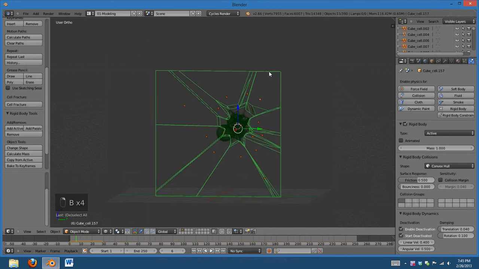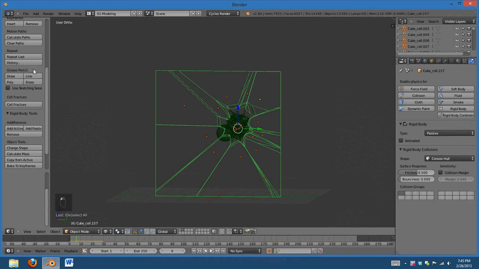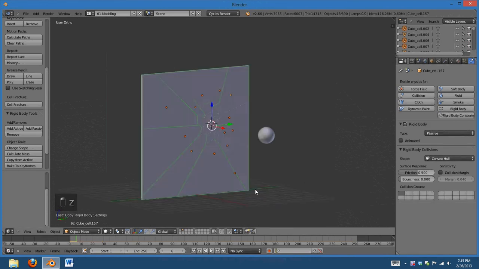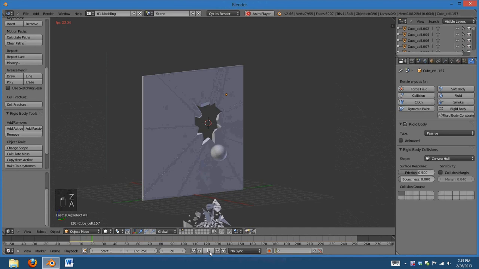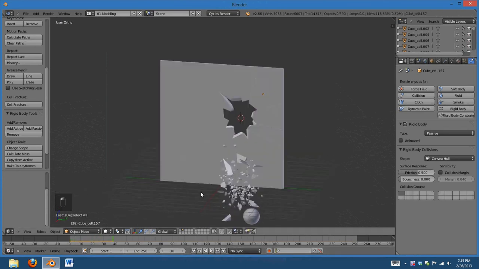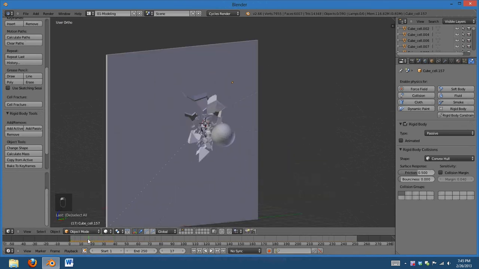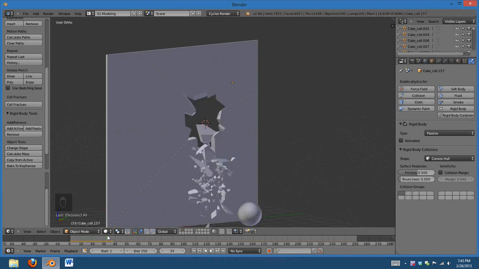Make sure that one is the active object by selecting it, and then just change it from active to passive, and finally copy from active. So then if we play this back, we see that the ball kind of hits the window, shatters it, and falls down.